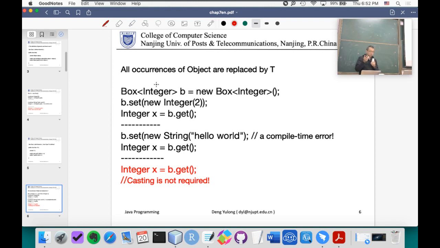If you want to get a box customized for string, you use String here. So this box is customized for string. We use some actual type to replace this T. So we got a box customized for integer. Now this box is customized for integer, so if we put something into it, it must be an integer.